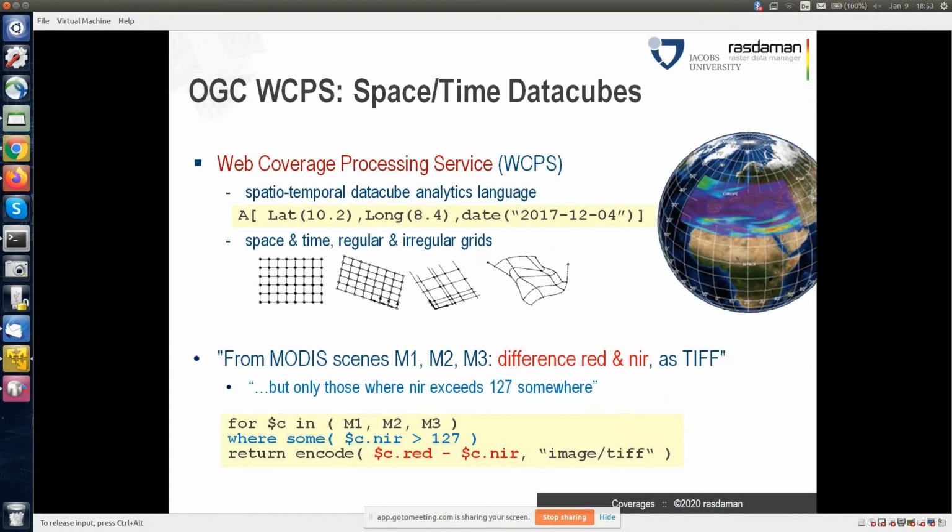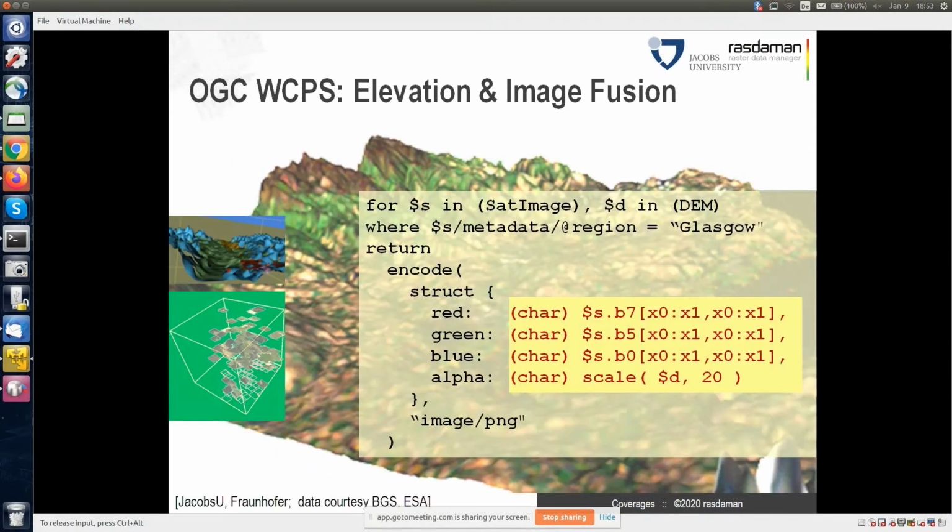First of all, what are we talking about here? WCPS is in the end a Datacube analytics language that is aware of the semantics of space and time. So this you see with a subsetting that is here in the compact form. It knows about latitude, longitude, and time, etc. Can handle regular and irregular grids.